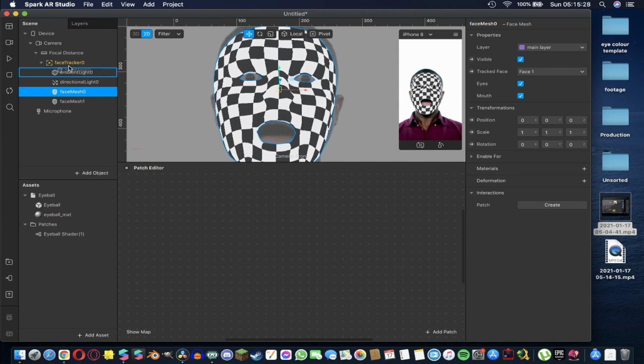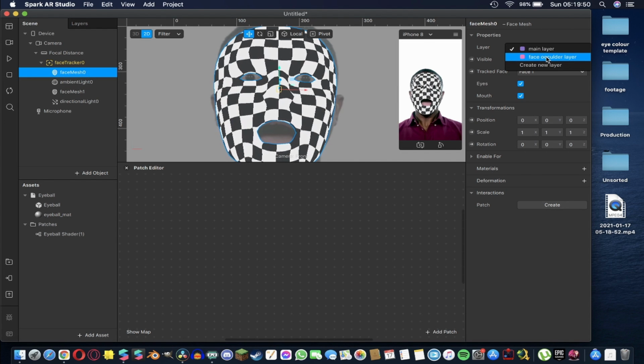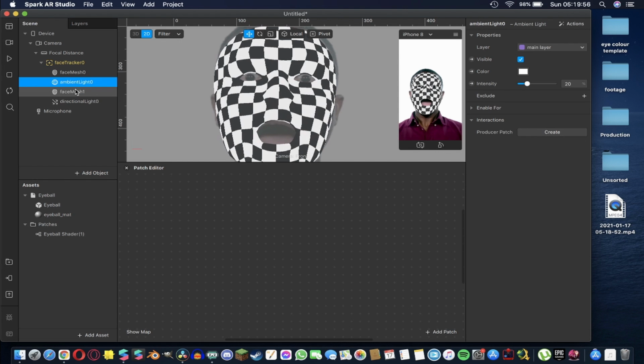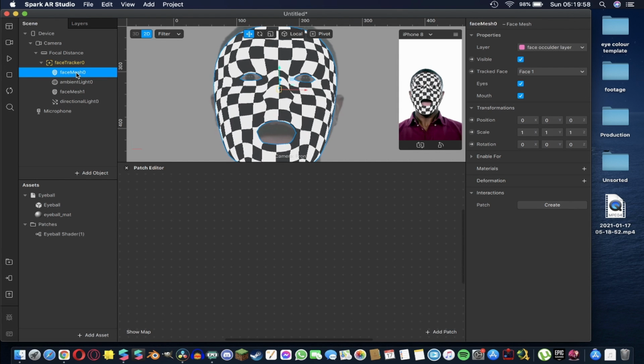One of them I'm going to drag above the ambient light, and one of them I'm going to drag above the directional light, which will act as our order of operations in terms of layers until we assign them in the properties menu over here. So for this top mesh here, what I'm going to do is change the layer from main layer to face occluder layer, and I'm going to leave the rest of it on the main layer. So everything else can stay the way it is. But this one here is going to be our occluder mesh.